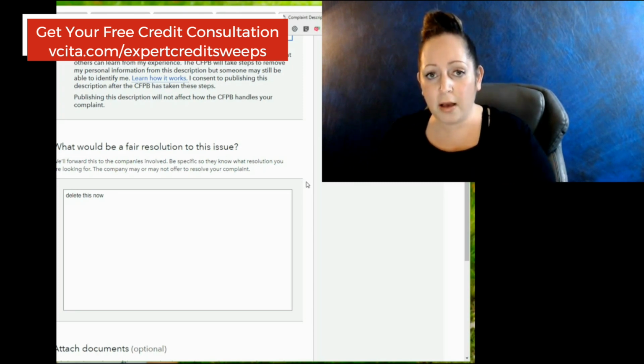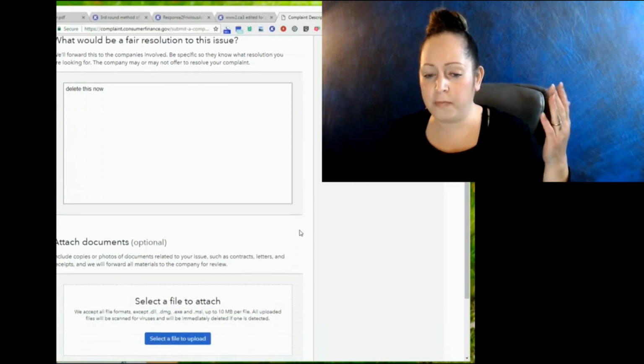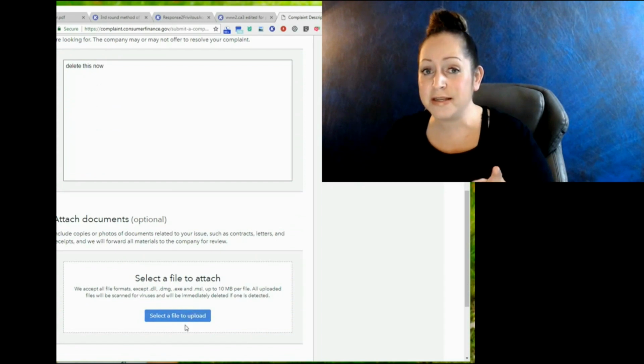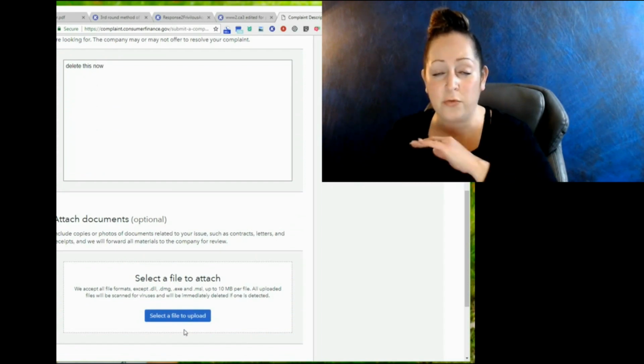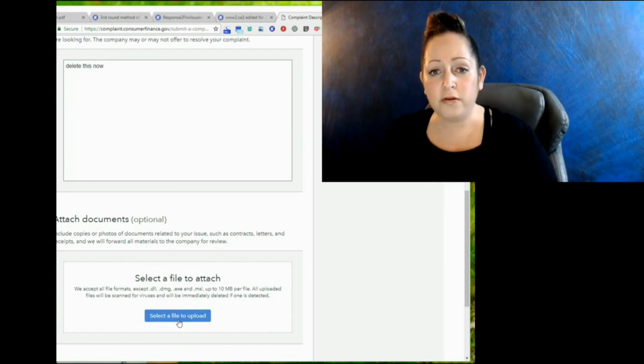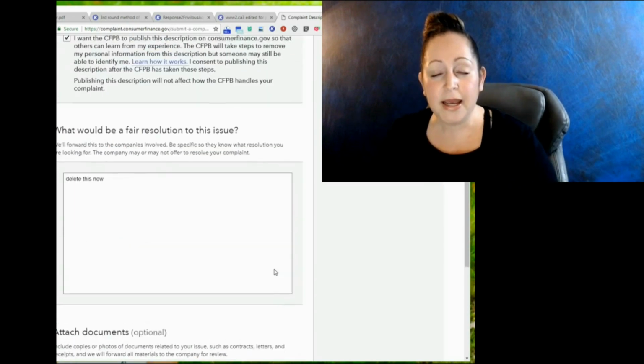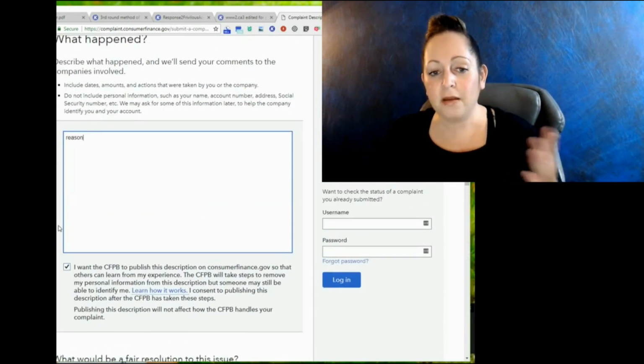You can print out a copy of it when you're done, and you attach your documents here. Make sure you attach your ID, SSN, and proof of address, or they will not do anything with your complaint, and they'll just give you another stall tactic. So anyways, send a copy of the actual complaint that you made, and most of the time it does expedite the process. That's the whole point behind this: you don't want to be using your whole year to actually fix your credit.